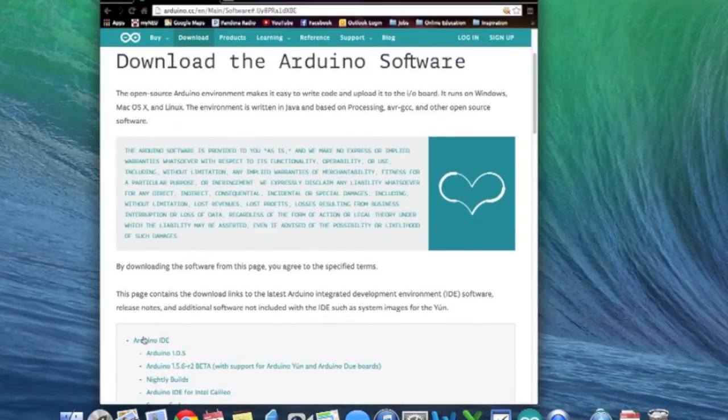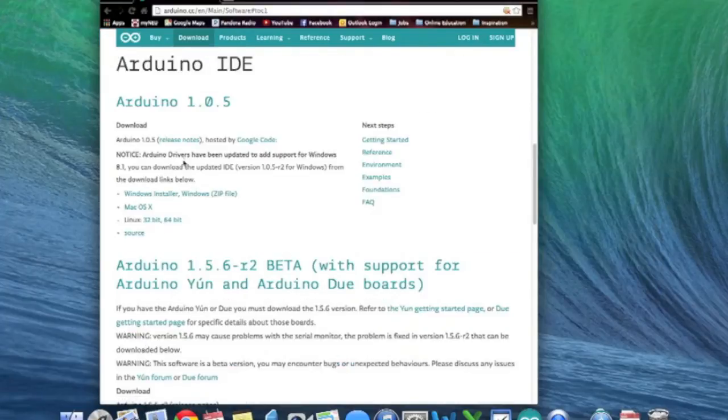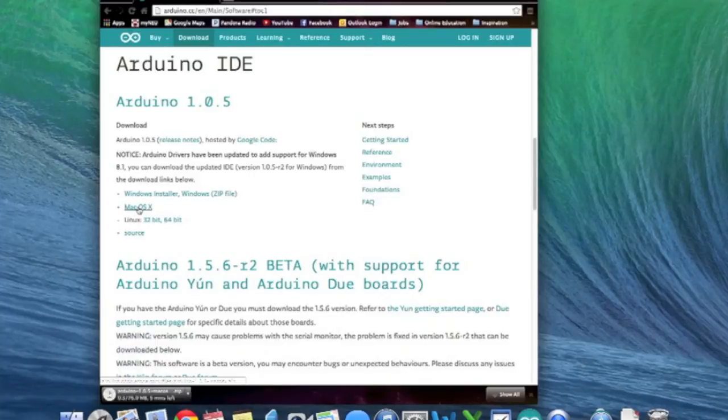Oops, scroll a little too far. On the Arduino IDE. It's kind of near the top-ish middle part of the page. And now it says Arduino IDE, Arduino 1.0.5. You're going to want to make sure it says that and not a beta or something else. Make sure it's this page. And then we're going to go to Mac OS X. We're going to click on that, and it's going to start downloading. Hopefully your internet connection is fast, so it won't take too long, and we'll skip ahead.